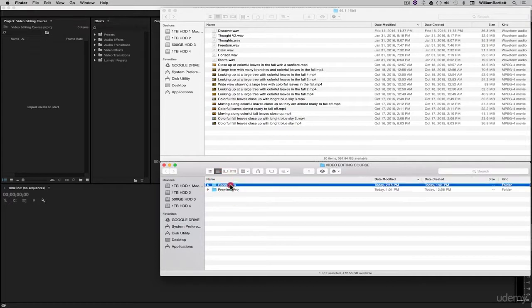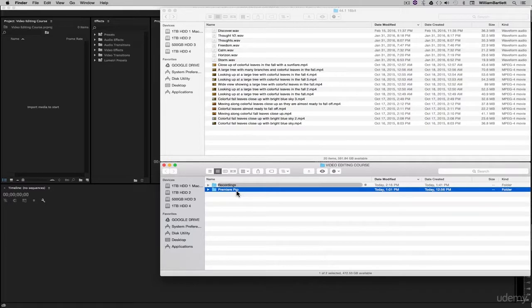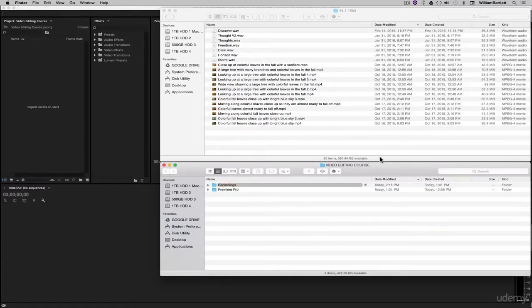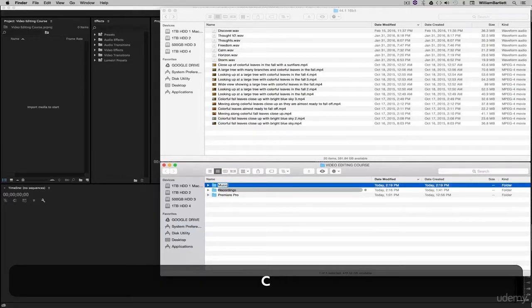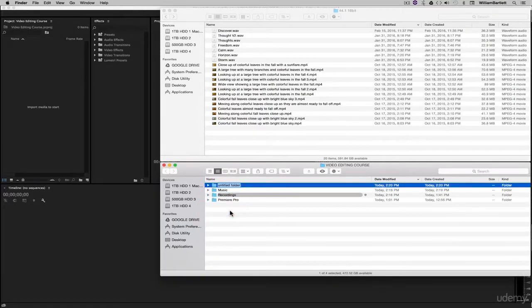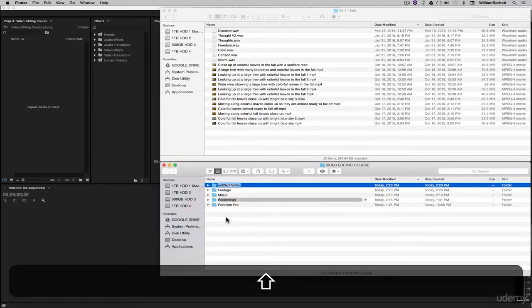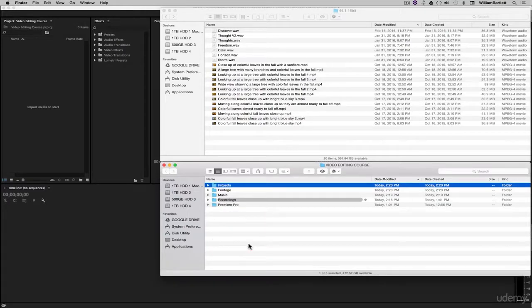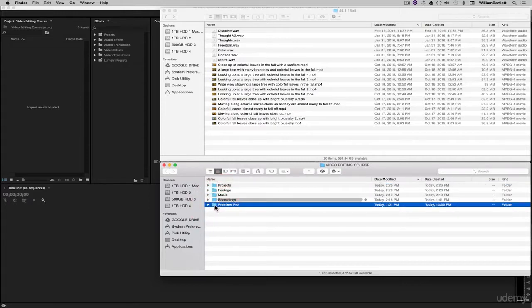You can ignore the recordings window, so I'll just gray that out for now. Now inside I've created a Premiere Pro folder. That is where I've saved this Premiere Pro project. Now I'll show you how to do that in a minute. Okay, so inside this folder, we will have a music folder. We will have a footage folder. We will have a projects folder. Inside our projects folder will be our Premiere Pro folder, which is where our Premiere Pro project exists.